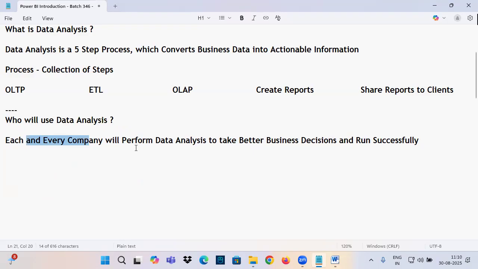No matter big company or small company, they will perform what? Data analysis. Now, let me explain this point in a detailed way. Take any company. Let's write a few random company names. Tell me a few company names. I can write Amazon as one company.